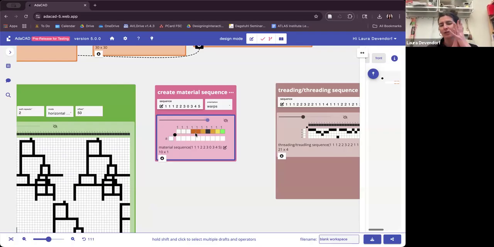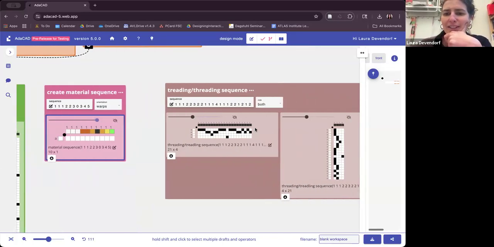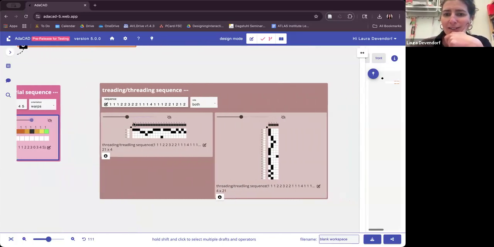So let's say you wanted to create a gradient warp. This would be a much easier way to do that rather than to have to select every pixel. So that's just a summary of some of the new operations.